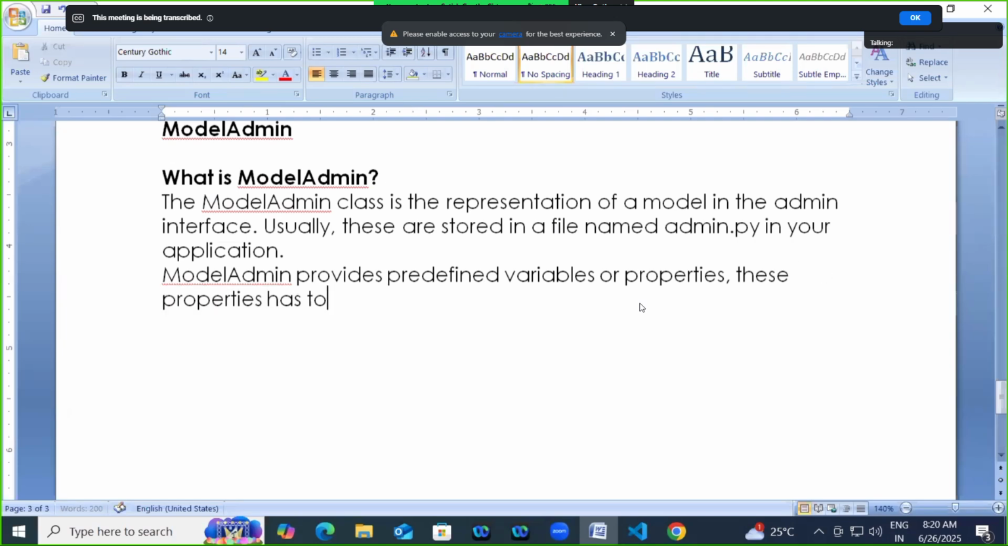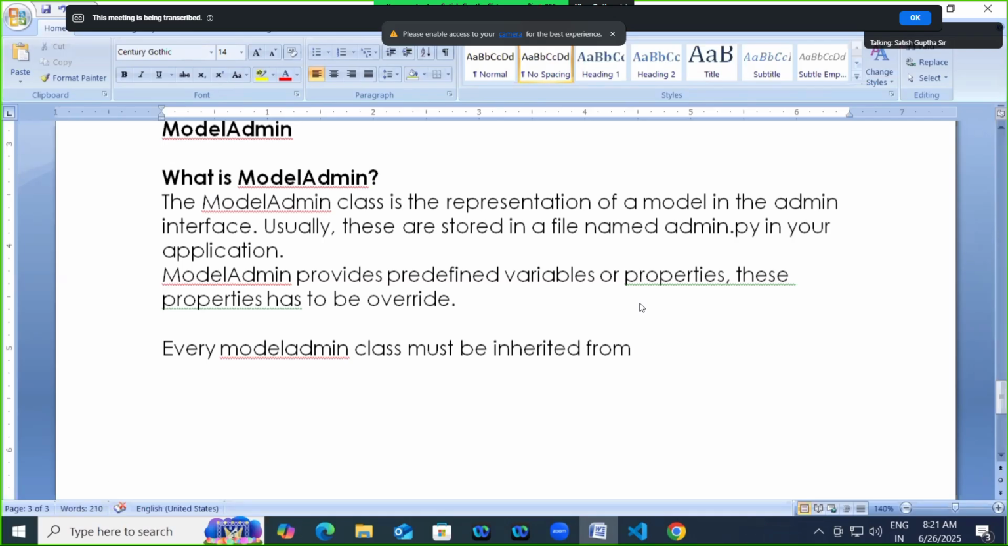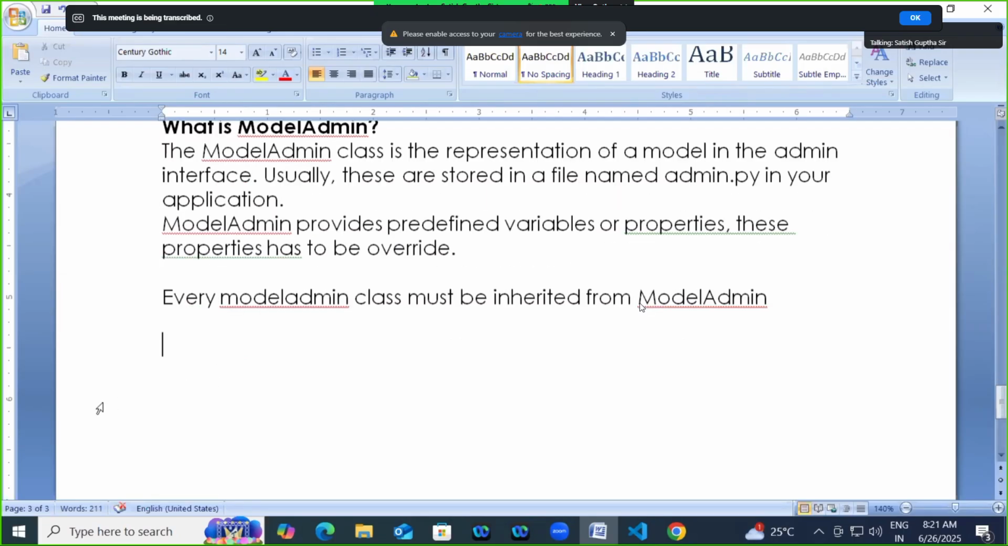These properties have to be overridden in which class? Subclass. Whenever you say override, the overriding is always done in the subclass, or derived class. So every ModelAdmin class must be inherited from which class? The ModelAdmin class. Okay, so what is the syntax?